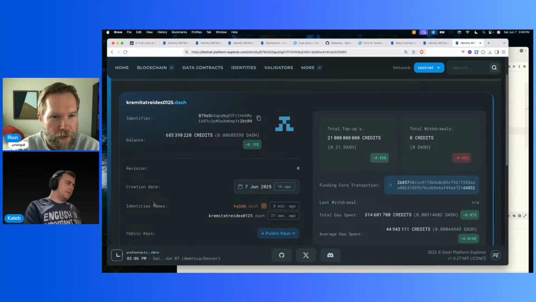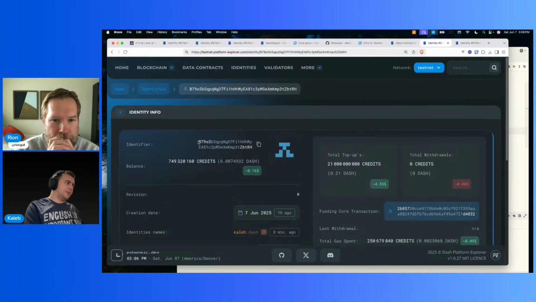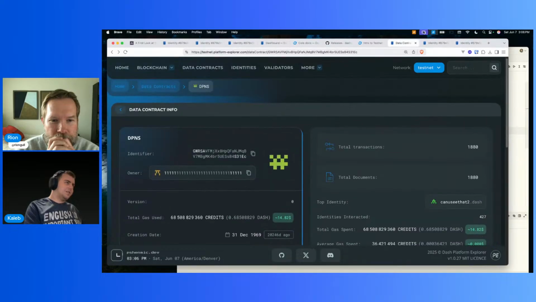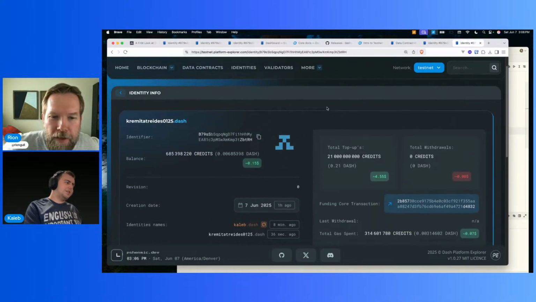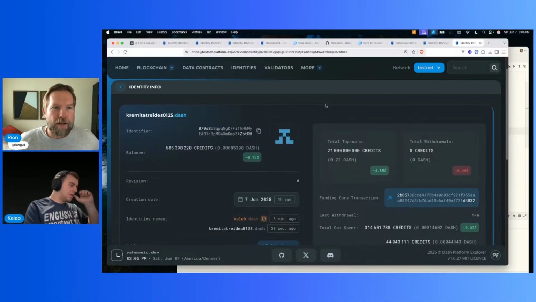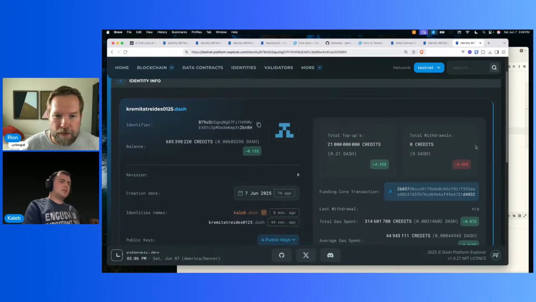So I have multiple identities. Interesting. Wait, what? Yeah, for this identifier. So you could have multiple usernames for an identity. Yeah, I know that's possible, but I didn't think that it would default to that by rerunning the script. So I'd have to look at that again.